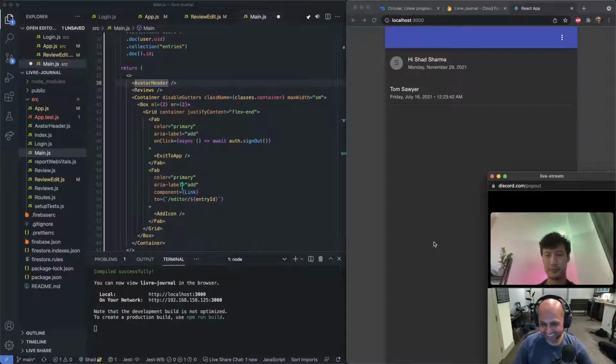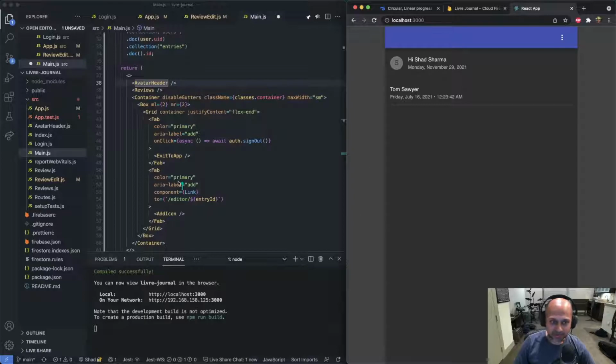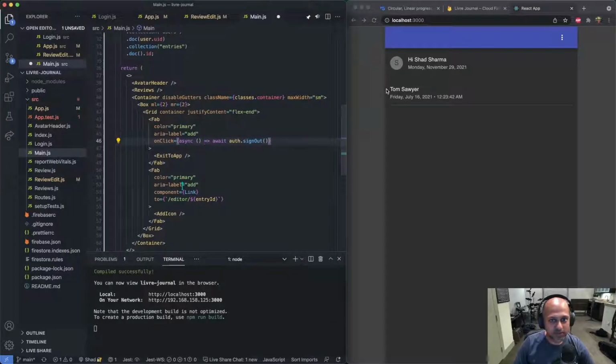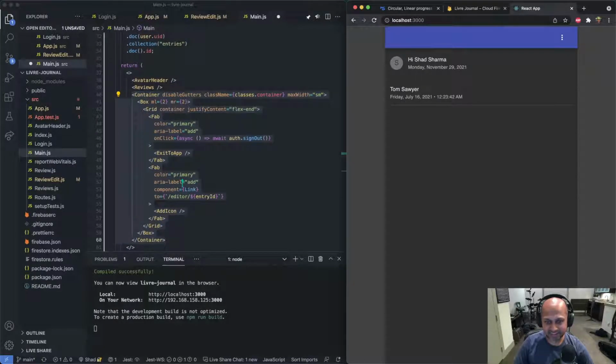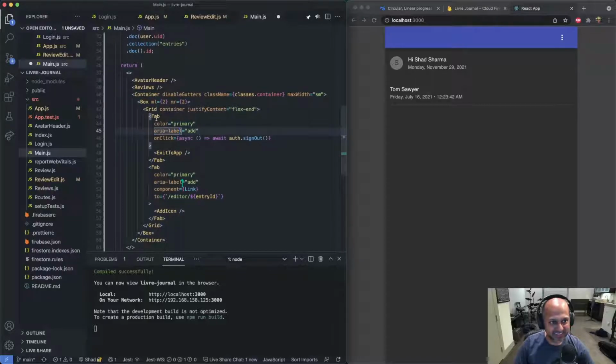So, okay, sorry. Back to this. These are the reviews. Tom Sawyer, and then this container. All this code is actually just for the buttons down here. There's this one little box, ML2, MR2. I don't remember what it does. Who knows what it does? I'm sure we figured it out at some point, and now it works.